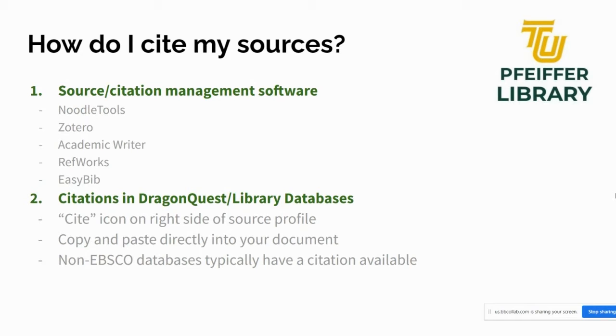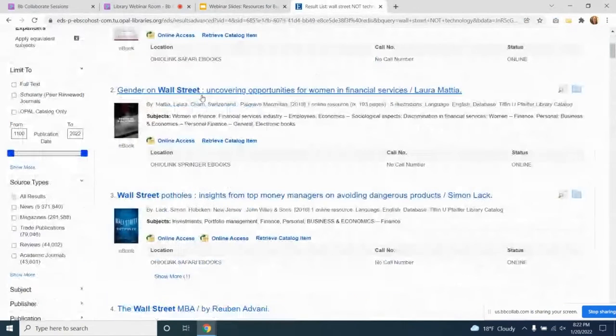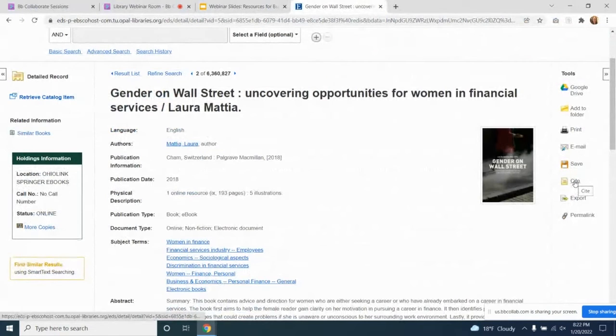If you don't want to use those, you can also find citations in Dragon Quest by clicking on the cite icon on the right side of your source profile, and then just copy and paste the citation directly into your document. And I'll show you where that is. So I'll click on this source down here. And so you're going to see the cite option is right there.